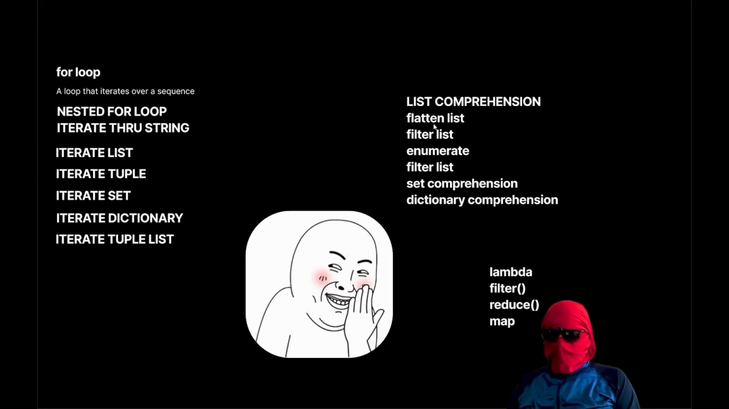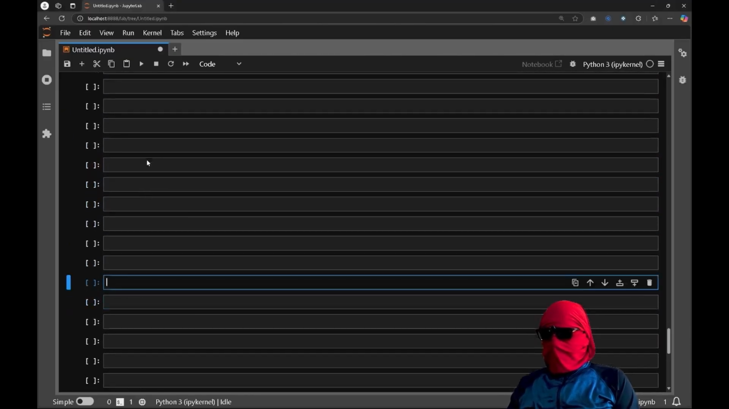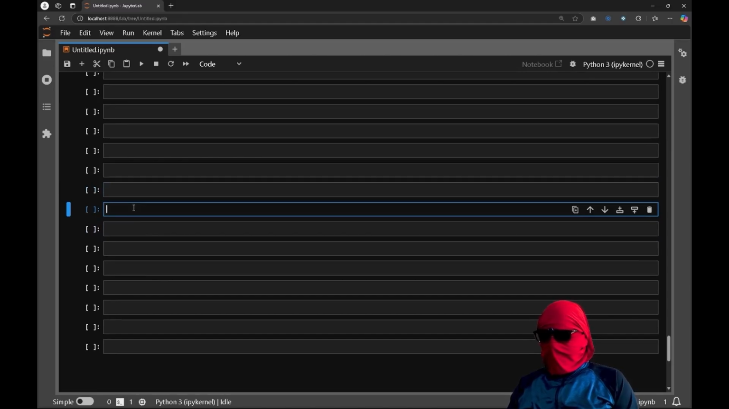So ending topics are flatten list, filter list, enumerate. We have done enumerate, and filter list is this thing right here. And flatten list, set comprehension and dictionary comprehension are left. So let's do the flatten list. So this is a new part. I just extended it. So let's take a list. Our list should be a nested list because we're going to flatten it.